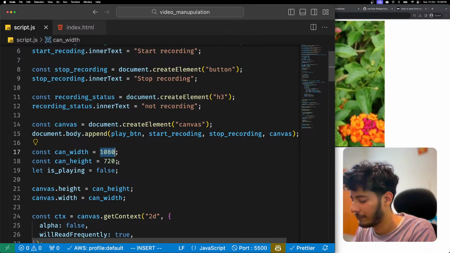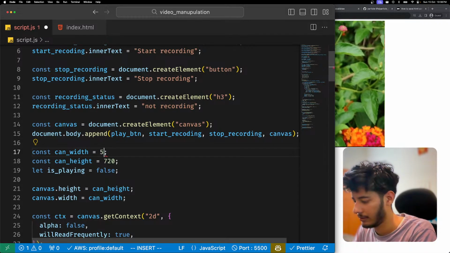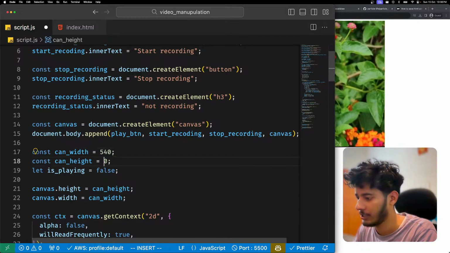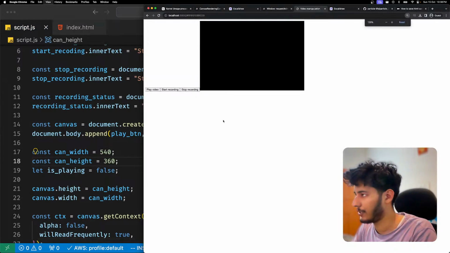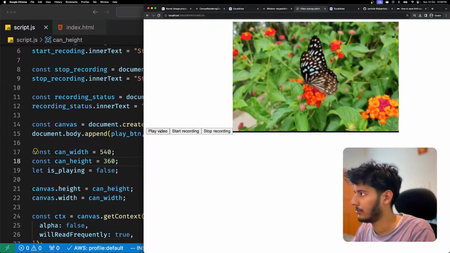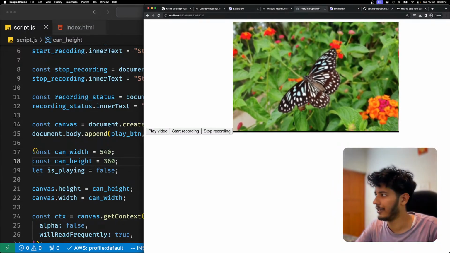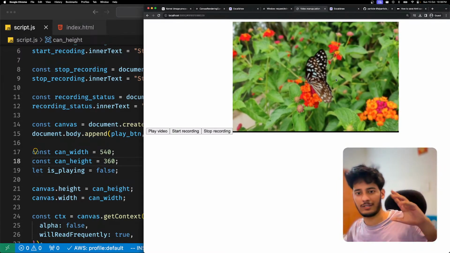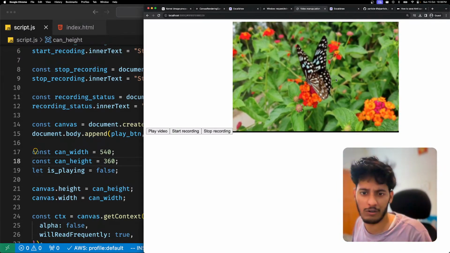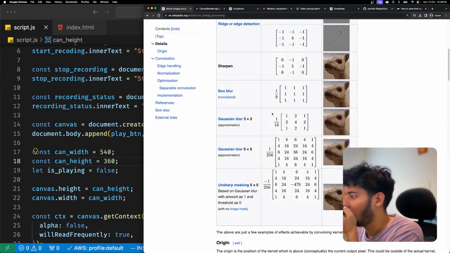So if I do 540 by something like 540 by 360, you'll be able to see it now, I guess. So yeah, let's make it a little bit zoomed. Play the video. Yeah, you can see the blur, right? It is blurred in that Gaussian fashion, which is the difference between normal blur and Gaussian blur, right? So it's different. Yeah, cool.